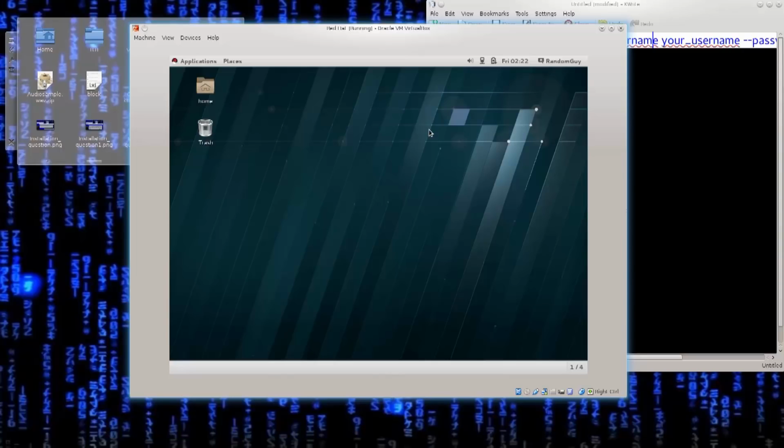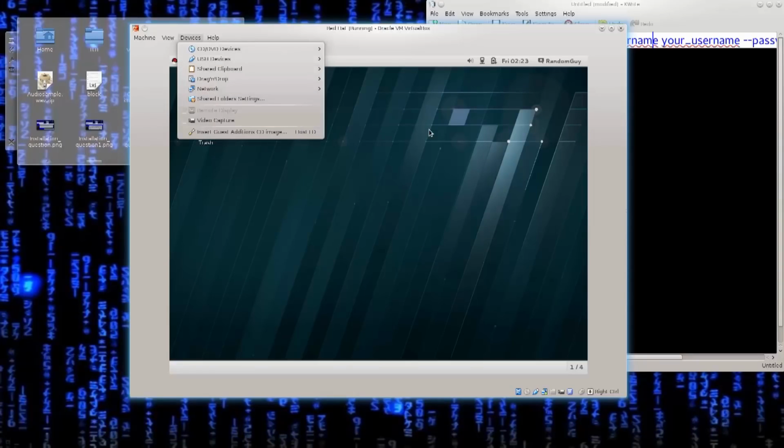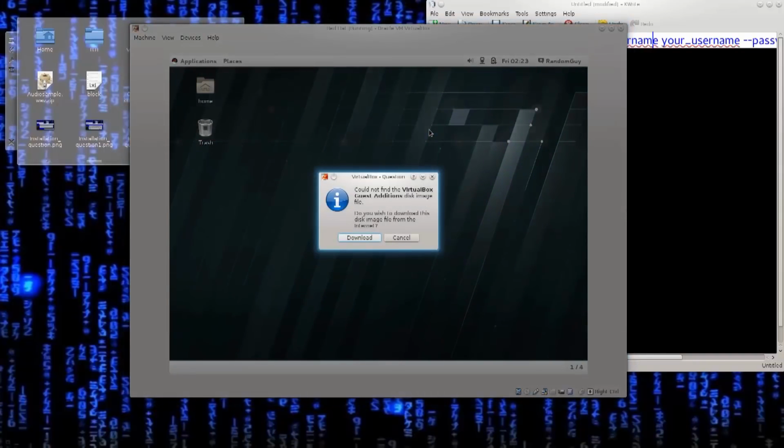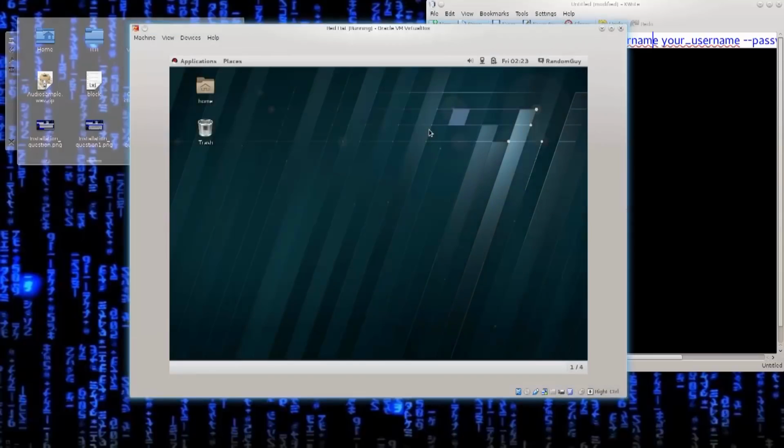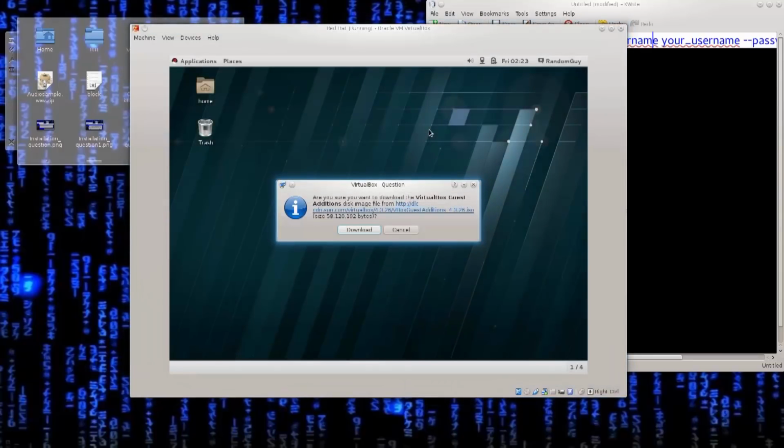But before we do anything, I want to have a full screen mode. I don't want to be messing around with this small image, and I'm sure you don't want to be looking at it either. So go into devices, insert guest additions CD image. Could not find VirtualBox guest additions disk image file. Do you wish to download this disk image file from the internet? Yes, I do. Thank you very much.